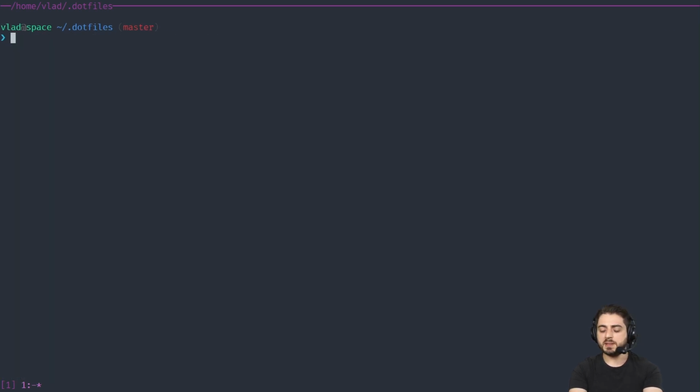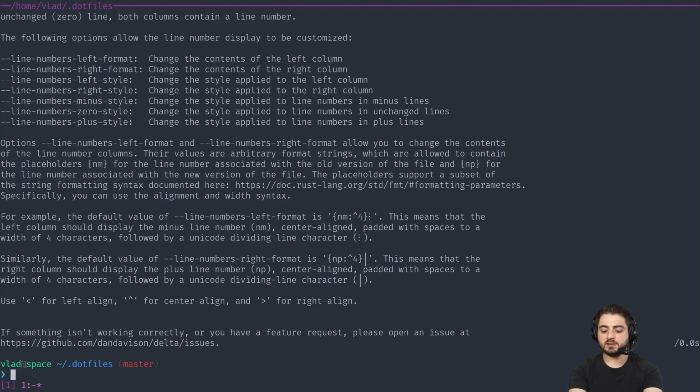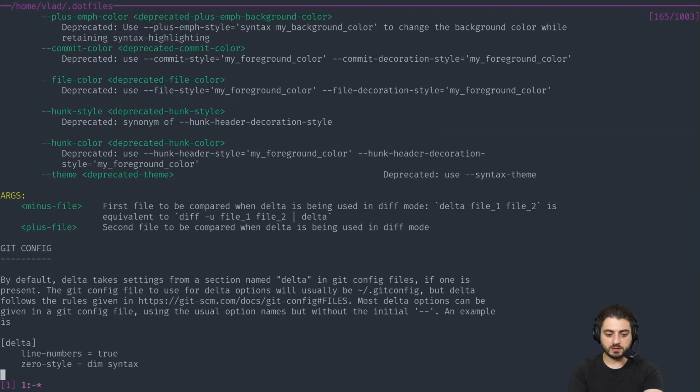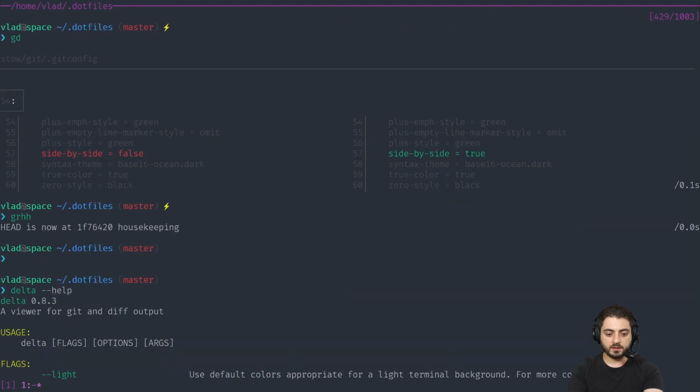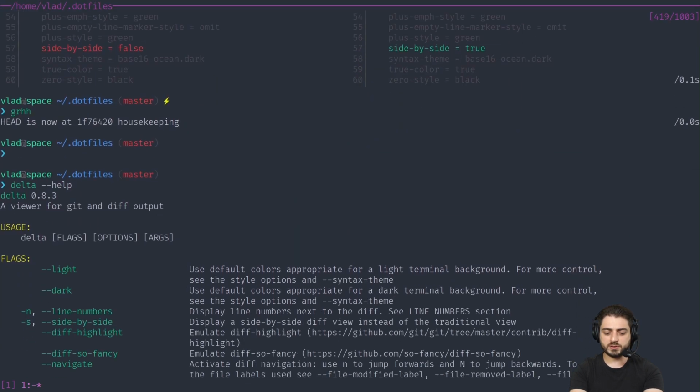Now, delta doesn't have a man page. However, you can run delta help like this, and it's going to print out a bunch of stuff. You can go through it at your own pace, but I'm going to go up all the way over here. There we go. We're going to go through it just real quick.